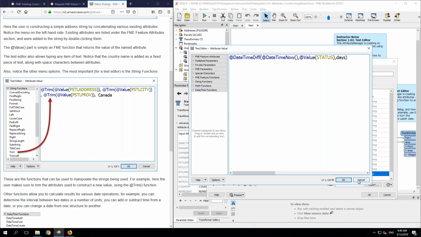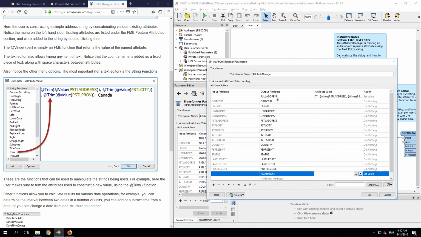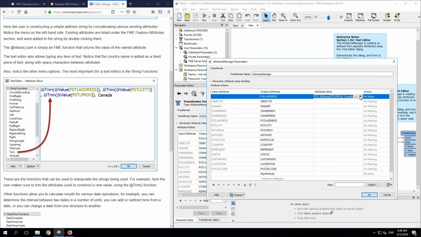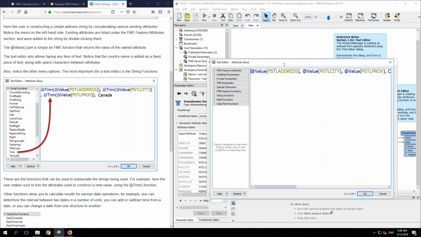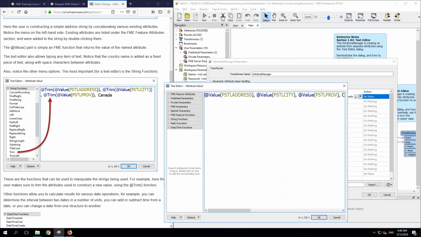So that's the text editor. The other example we can see in here is right at the top. I've said create an attribute called full address, which is the basic street and number, the postal city, the postal province, comma, Canada.